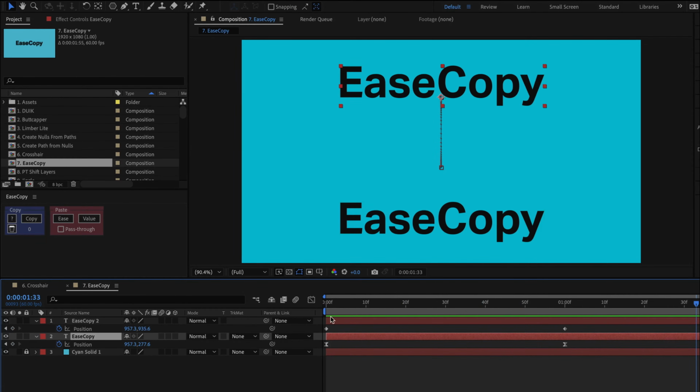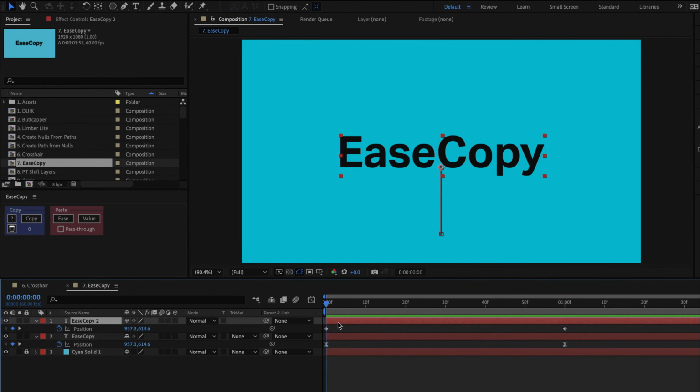Now let's say I wanted to copy the same easing from our top layer to the bottom layer. I can't just copy the keyframes because this would mean this layer would animate up as well. It would copy the position values.